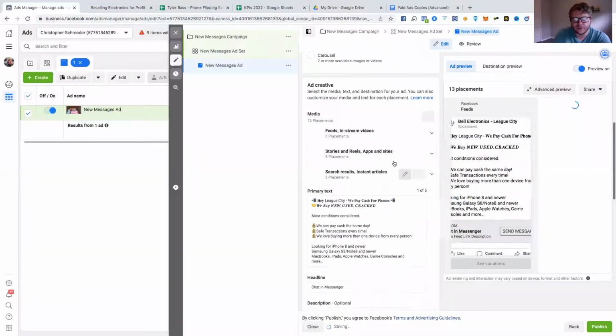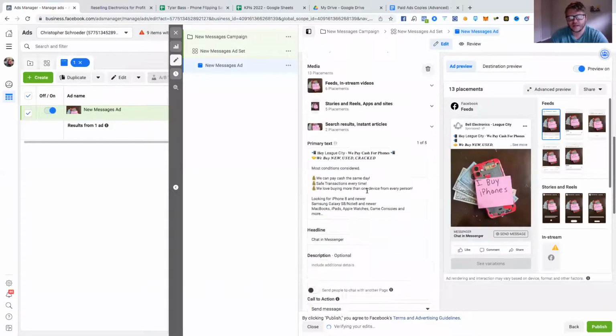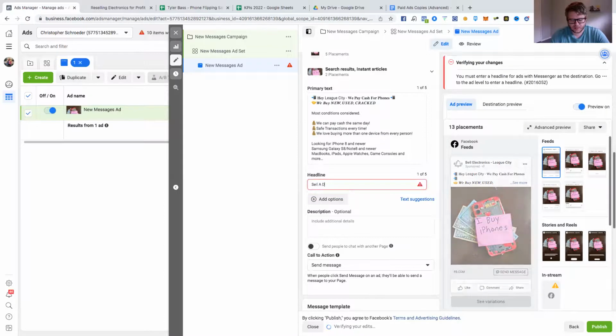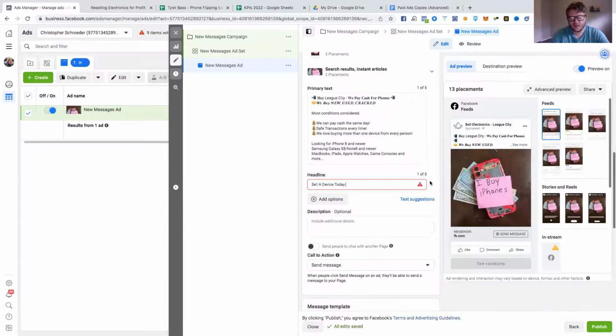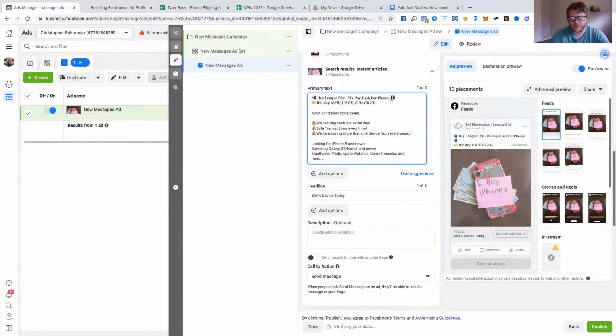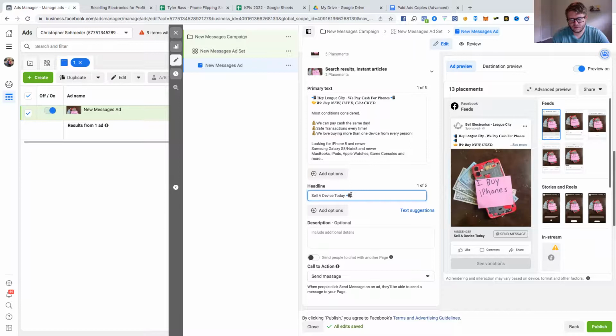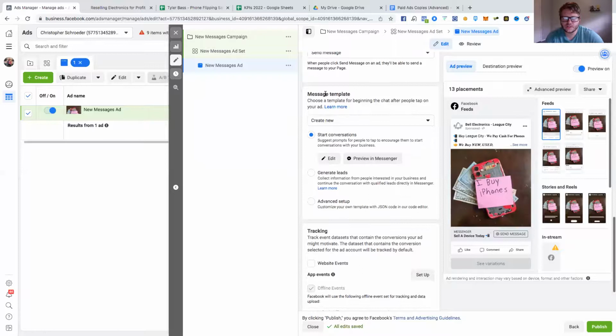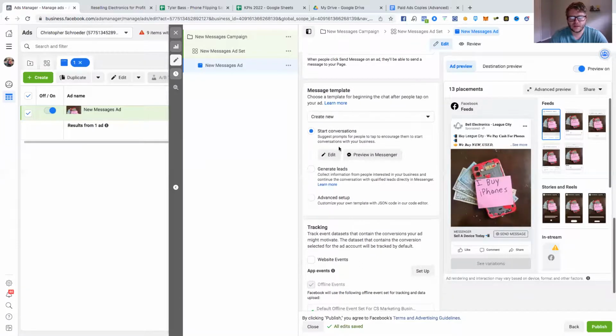All right, so we're uploading this photo here. We have our ad copy. Down here, we're going to put, let me highlight this, sell a device today. And something I like to do, I like to add a little emoji in the headline here. There we go. Add a little emoji, make it look cool. Then you're going to go down here to the message template area, where you can then create conversations.